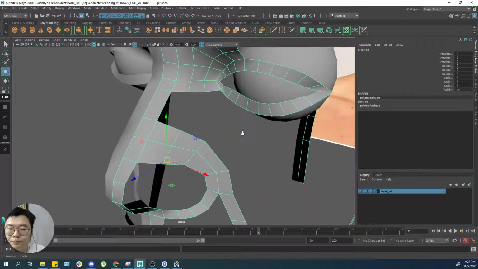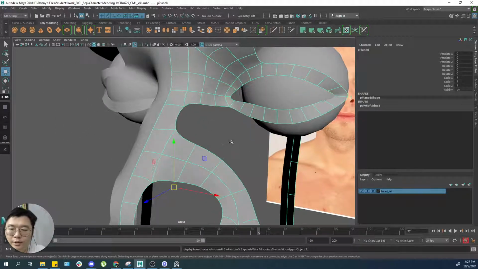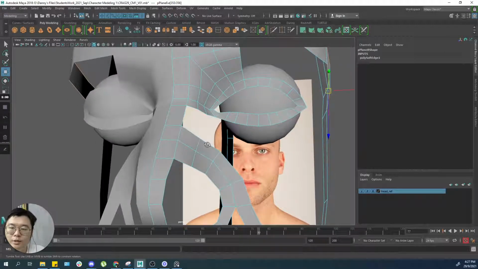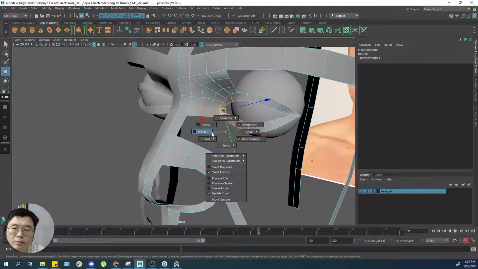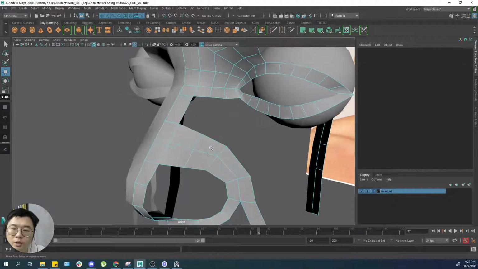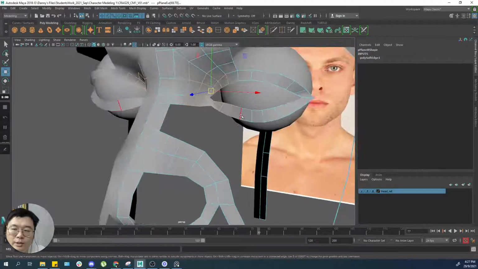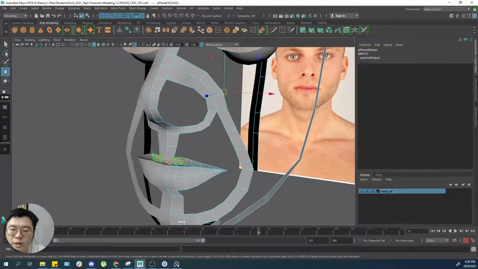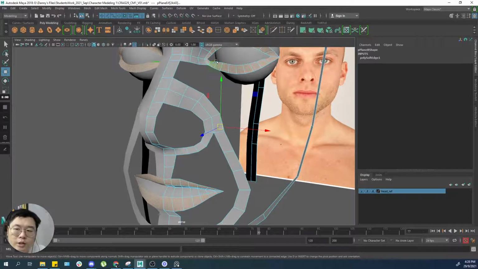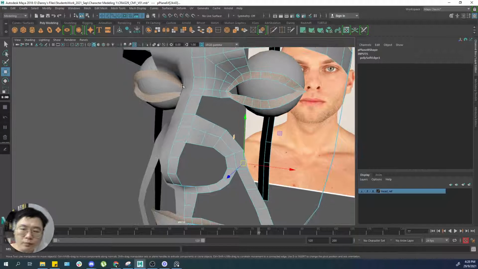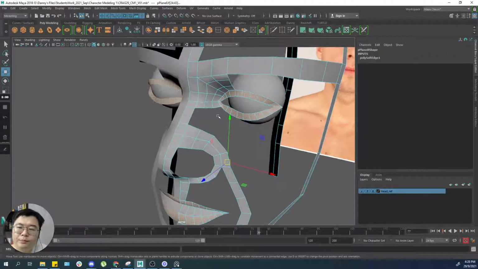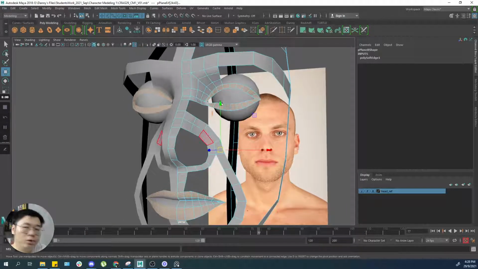Okay, then continue. Normally I will go down first for this part. Here you see this part already has much more wireframe compared with the lower part. So normally we won't reduce here. After the loop is done, especially the eye loop and the lips, we won't touch it. We won't edit anything for these two loops because it will quite affect the other parts. Normally we won't touch it.